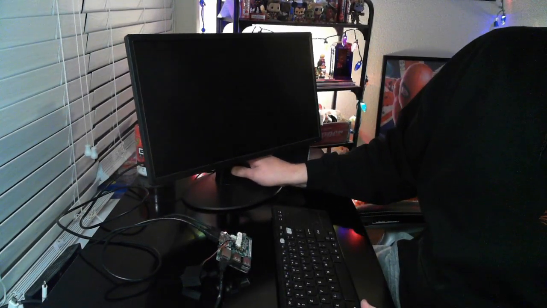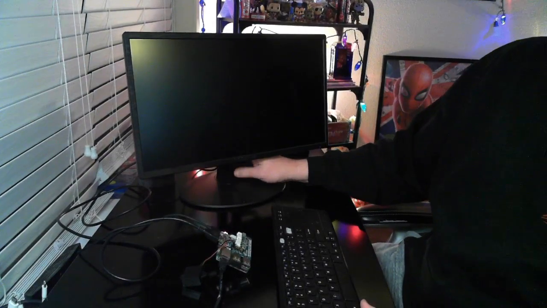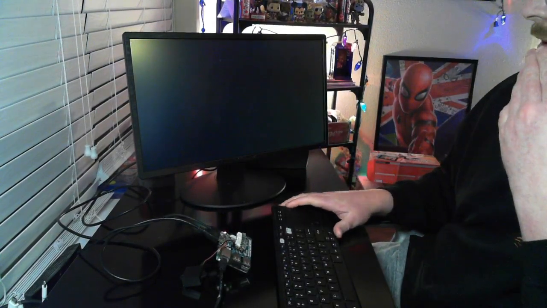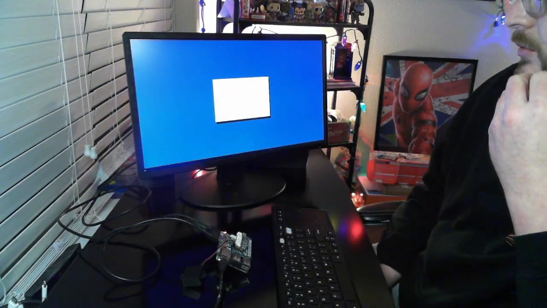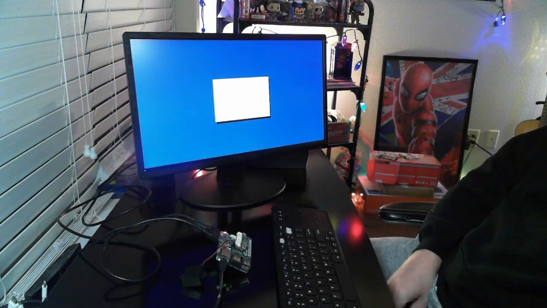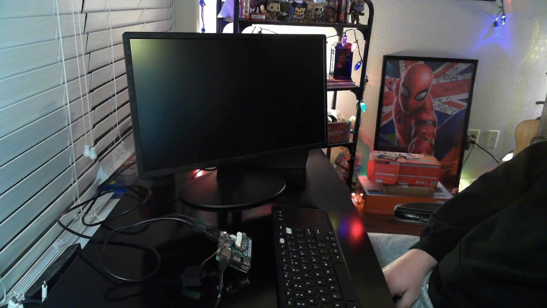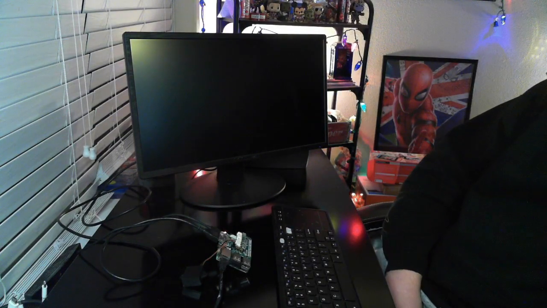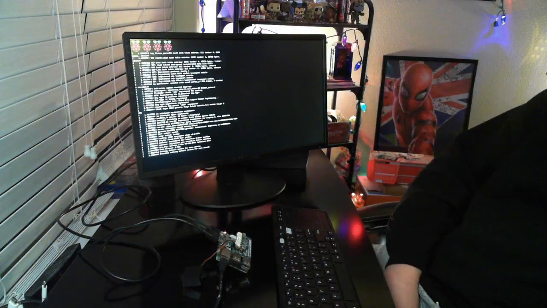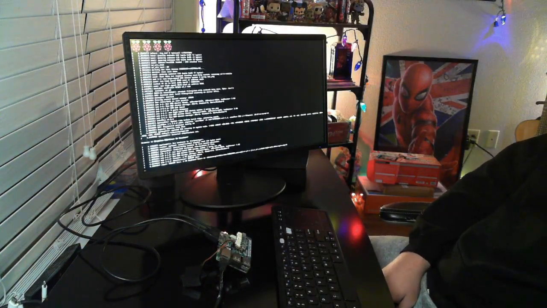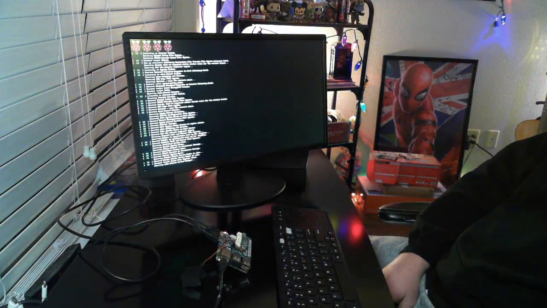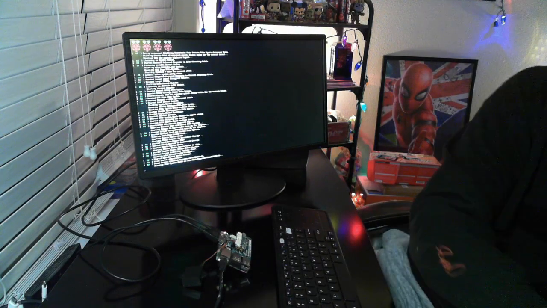Okay, and we should be able to see it activated. That's good. Resized root file system, rebooting. And okay. Let's see what that does. Hello. Oh, hello.